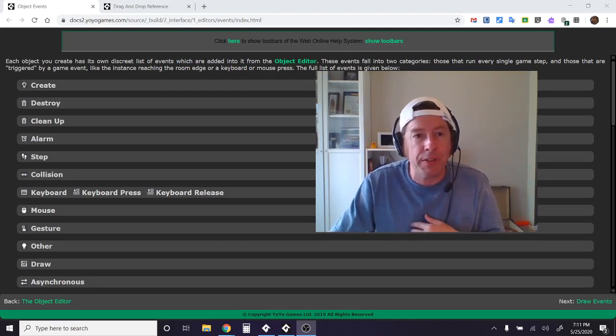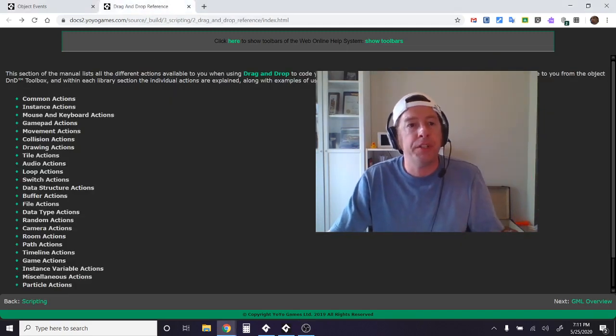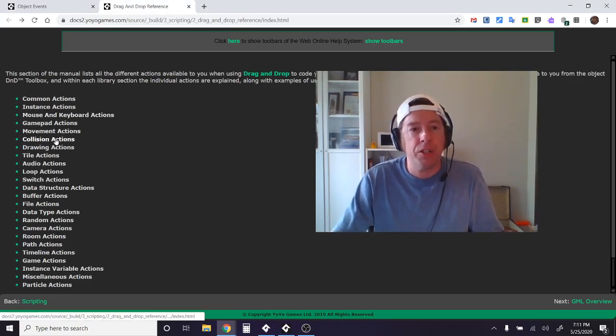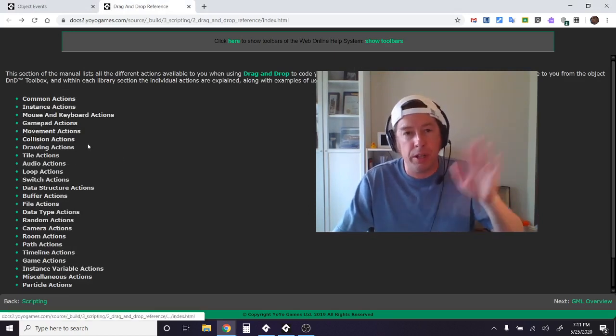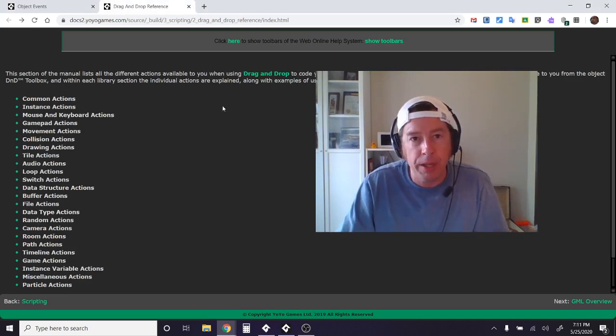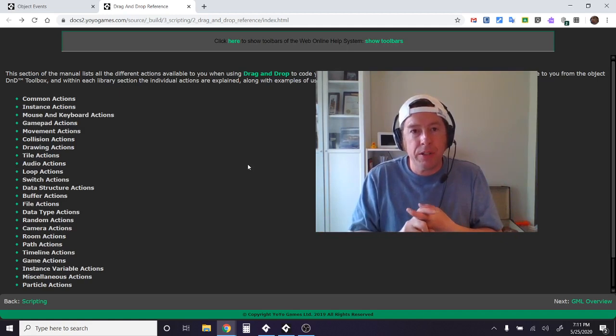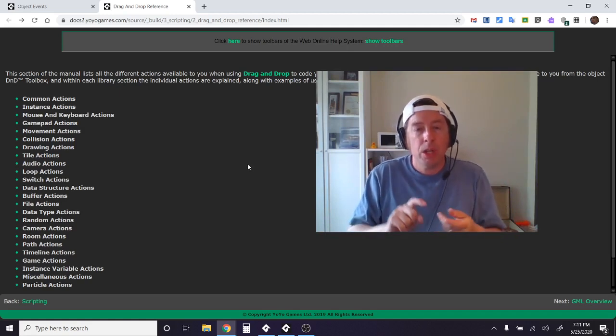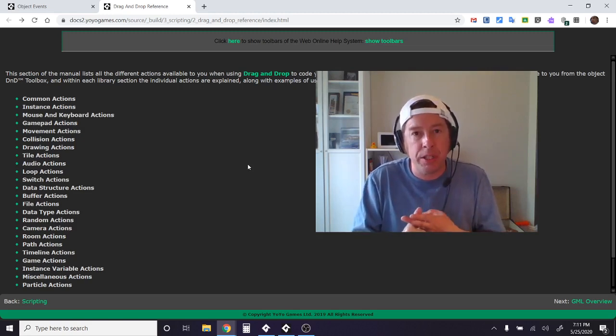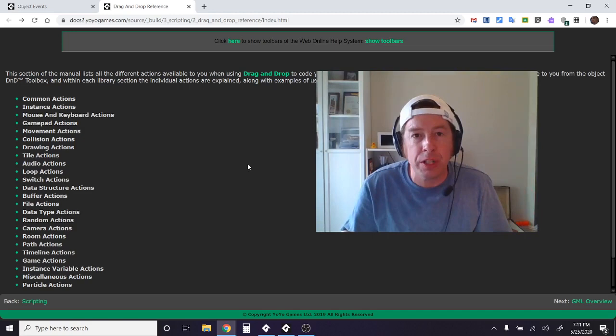And there's all kinds of actions. Here is the quick list of actions and different things that are available. There are movement actions and collision actions and all kinds of things that we'll go over in due time. Okay, so here's the recap. The object is the thing itself. The event is something that happens to that object. And the action is the verb, the actual action that happens when it goes.